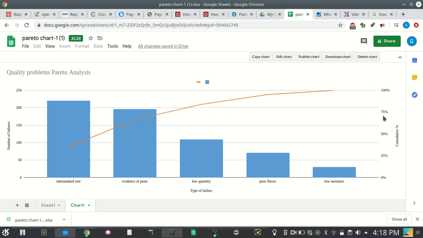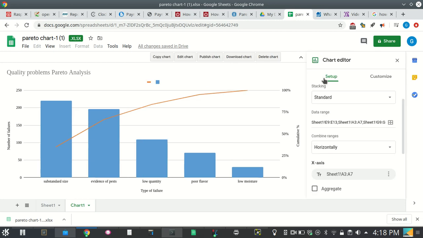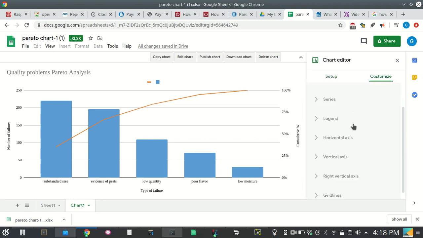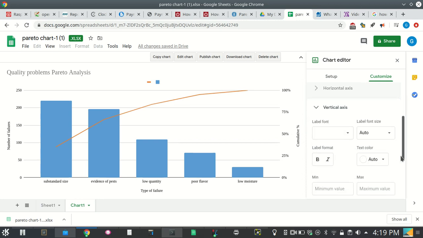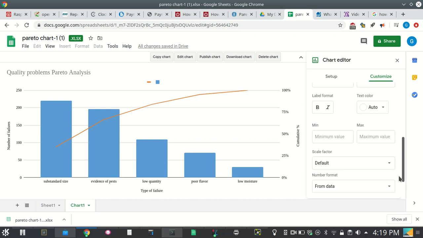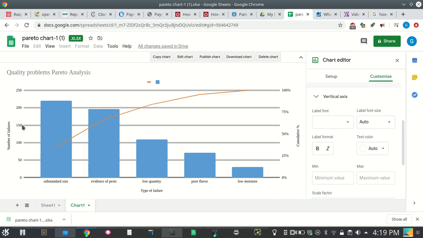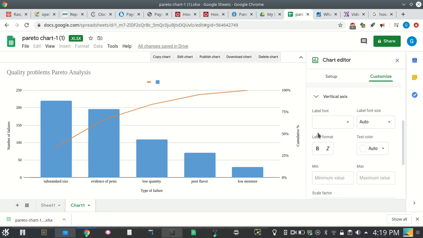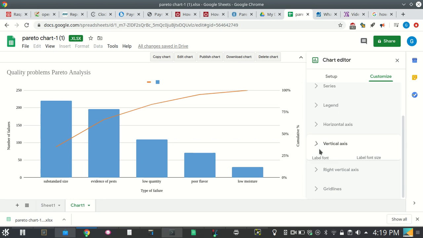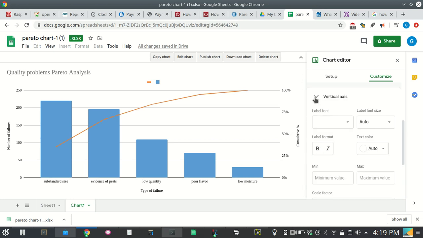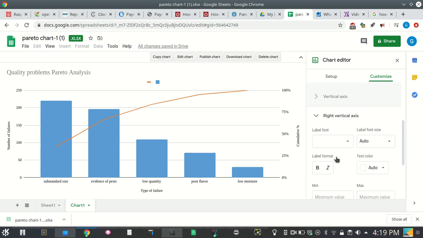But I do know how to show more percents on this axis. So I'm going to double click on the chart in some white space, and I'm going to customize the vertical axis. So these are going up by 50s, and these are going up by 25s. So the vertical axis, this is the left vertical axis. I don't care about that. What I care about is the right vertical axis.